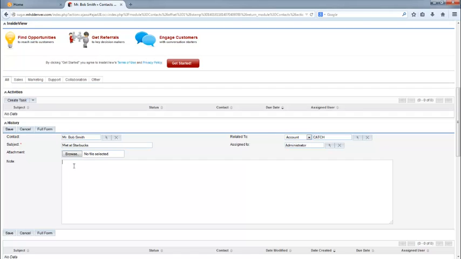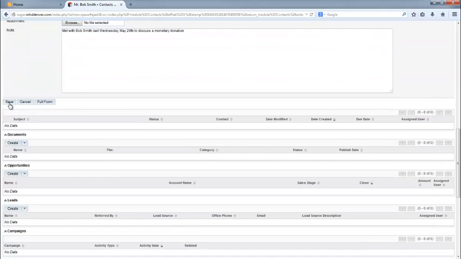Now, the only thing that I don't really like about this is it doesn't give you a date field. So if the date is important, you want to make sure that you put it in your notes. So then you want to make sure that you save it.